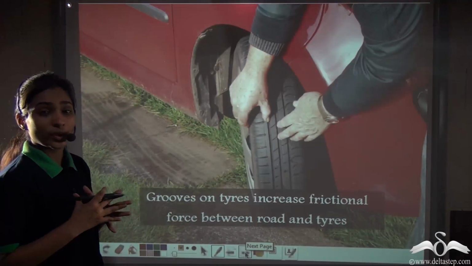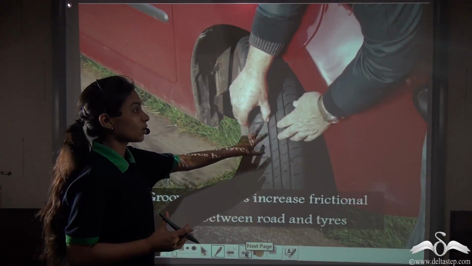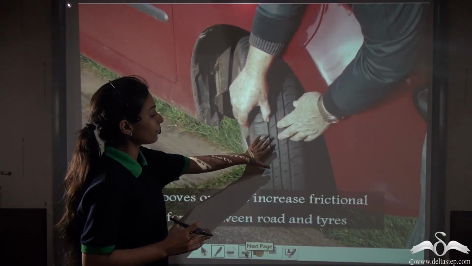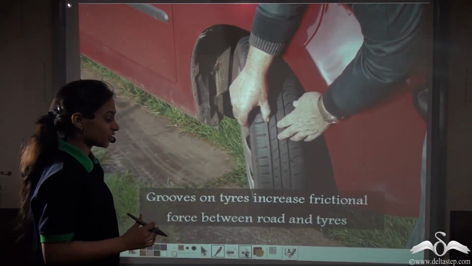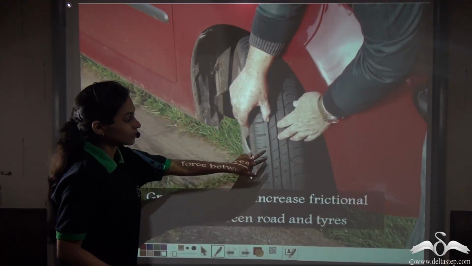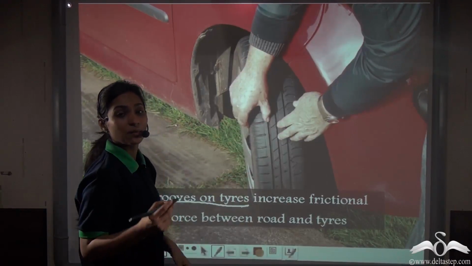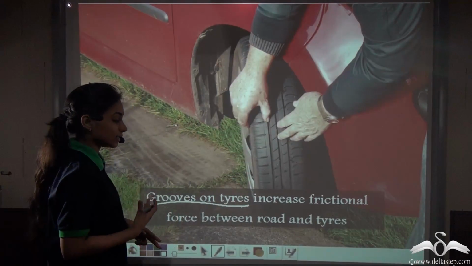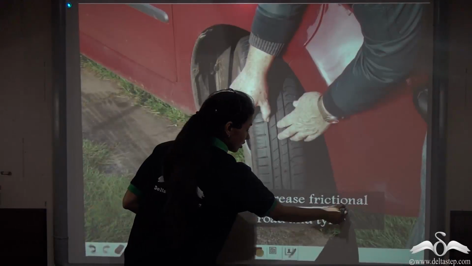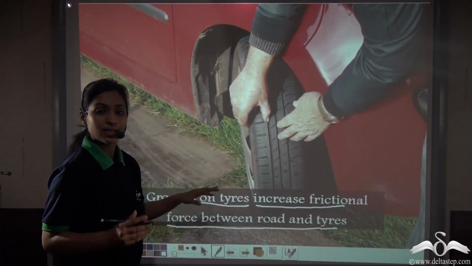Why would we want to increase friction? Well, in tires we need friction because we need the car to stop very safely. So to apply brakes easily, we increase friction by making grooves on tires. These grooves on the tires actually help increase the frictional force between the road and the tires. That is why we can apply brakes easily.